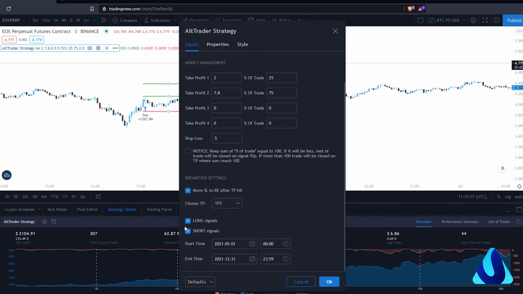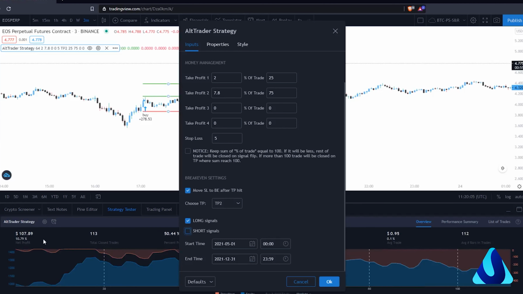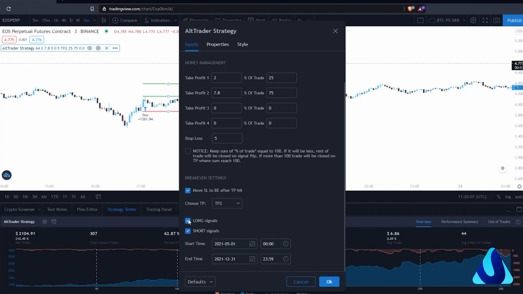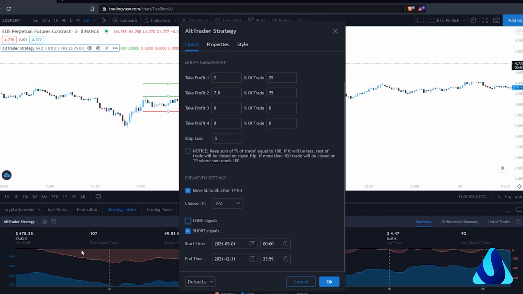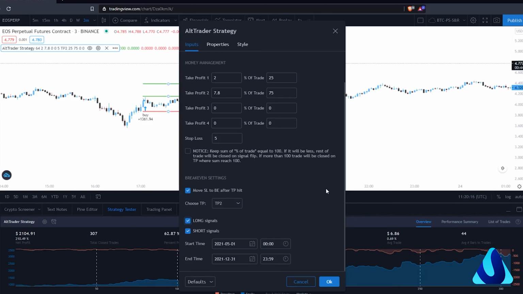Don't worry about the long and short signals. These essentially only mean that we're looking for both signals. You can turn them off and you'll see how it affects. So if we only did longs, we would have only gained 10%, and if we've only done shorts, we would have gained 47%. Combined, you can then see we have a total of 210%.